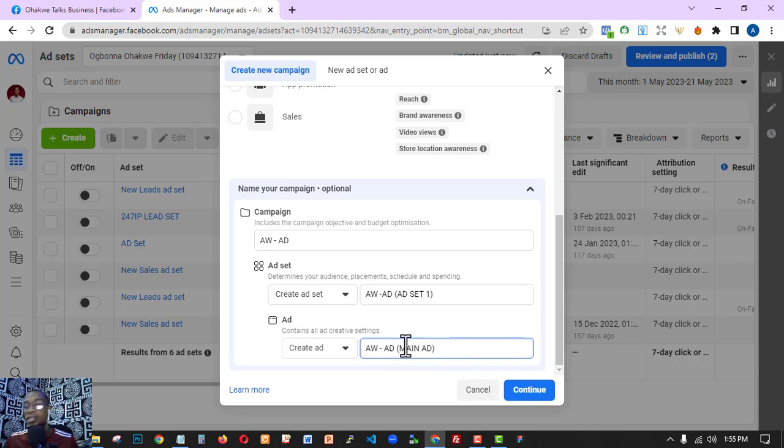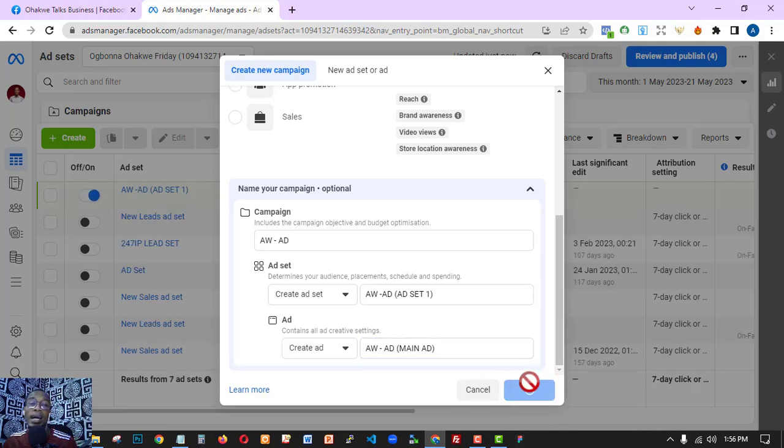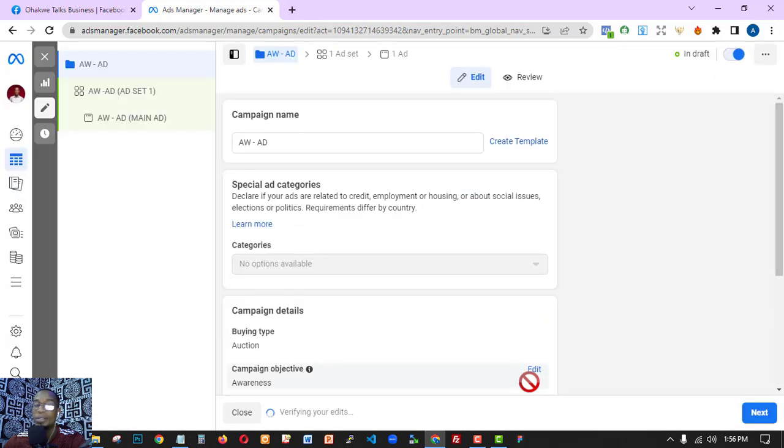Now this second stage has 3 stages. Every Facebook campaign has 3 stages. The first one is the campaign name, the ad set, and the main ad, which includes all the creative of the ad you are going to use to run the campaign. So you click on continue. It's going to take you to the ad set creation page where you need to set up all these things and kick your ad running.